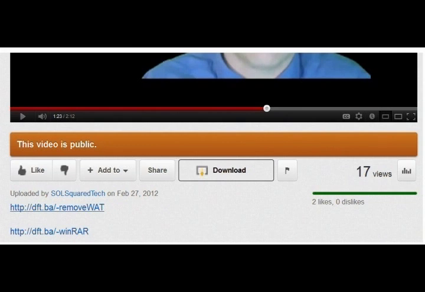Next, extract the file. If you don't have software to extract it, then click the link below that says WinRAR. That's W-I-N-R-A-R. Just click that link and install that software and then extract the file.